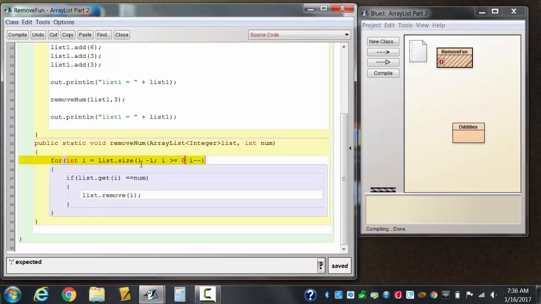What did I do wrong? I forgot a semicolon there. Oops.